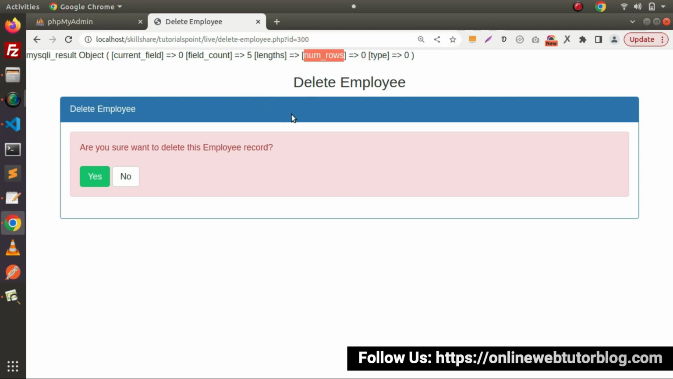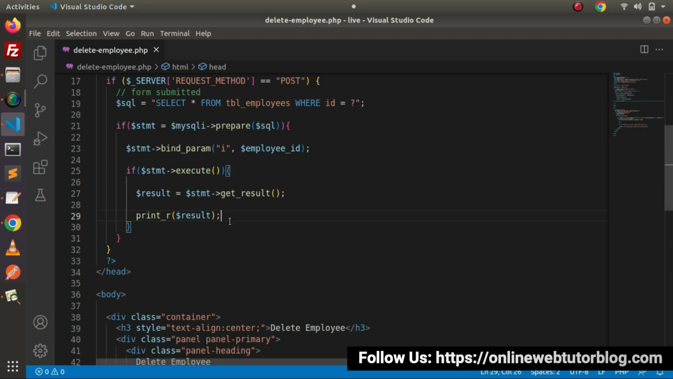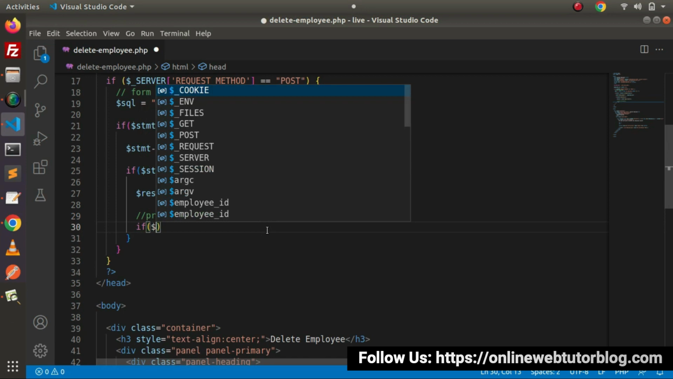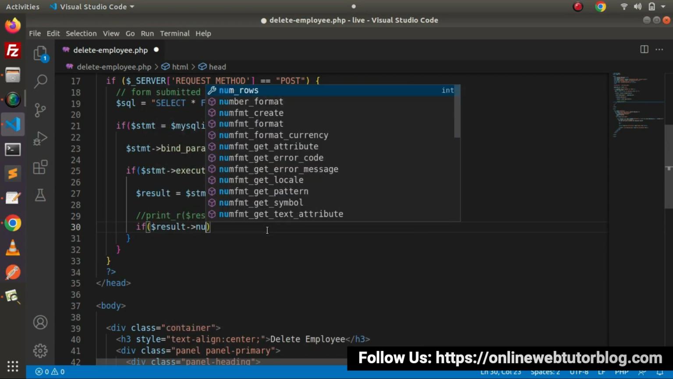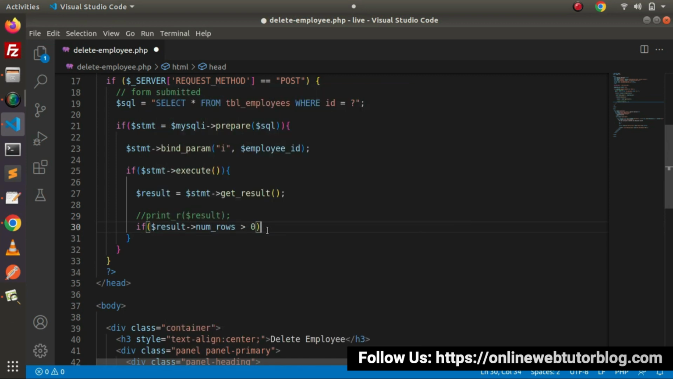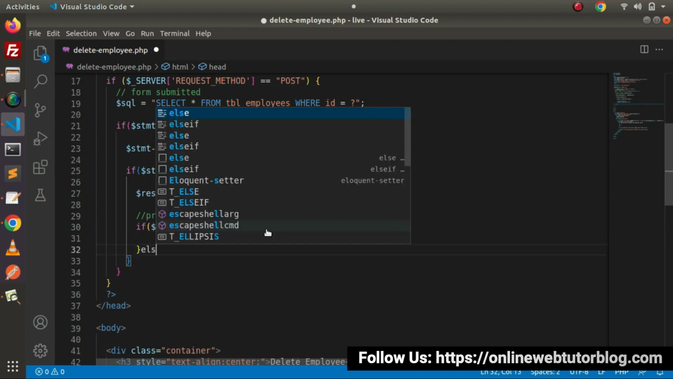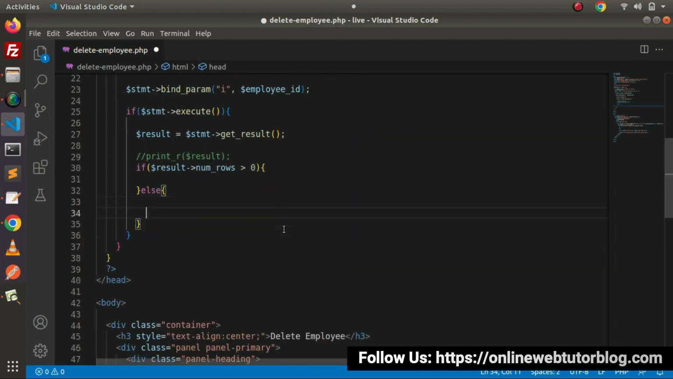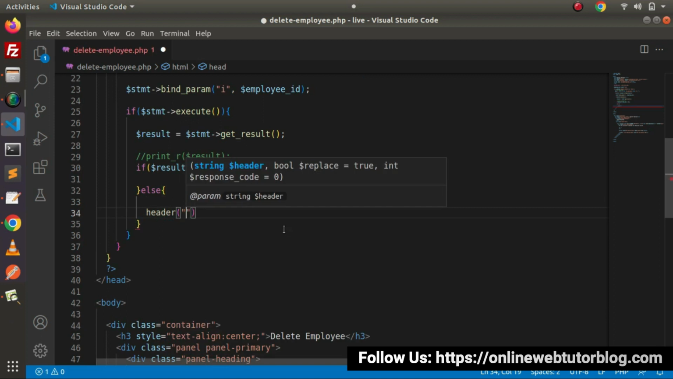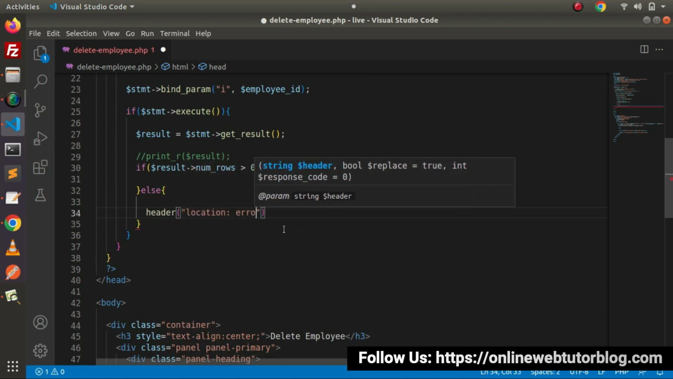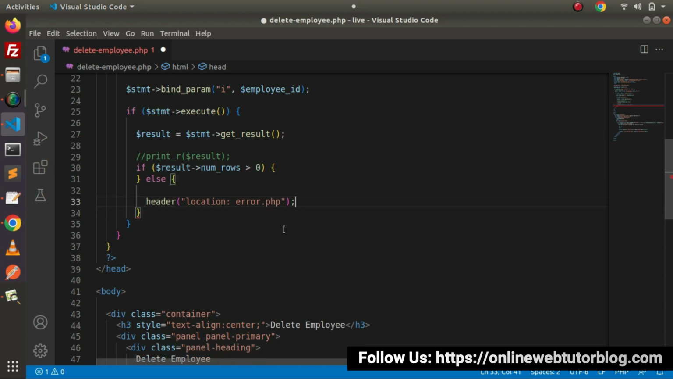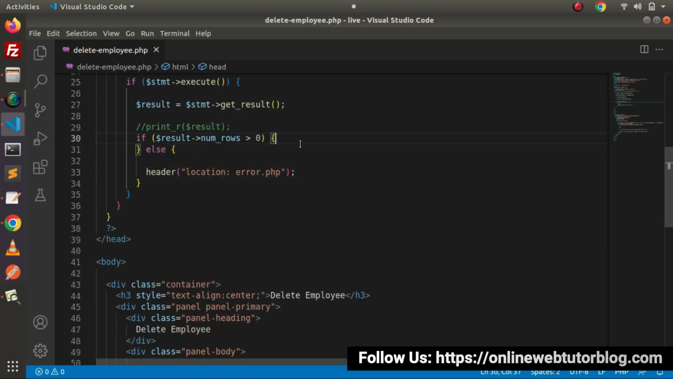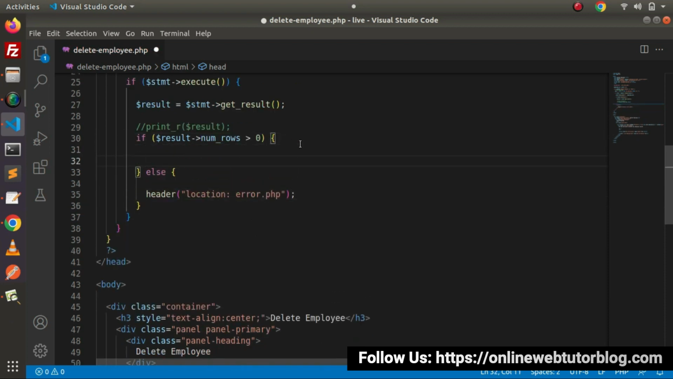So we'll use this property, so copy that, go here, let's comment this print r. So if the MySQLi result object num underscore rows is greater than 0, otherwise here we will have the else block. We need to go header, let's location equals error.php. Now go back here inside this if block. Inside this if block, it means the employee exists, so we need to execute our delete query.